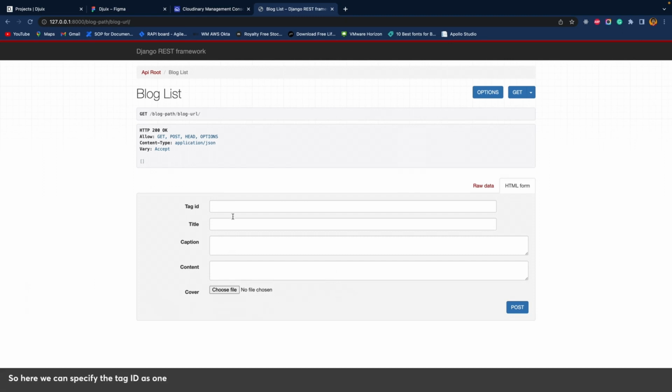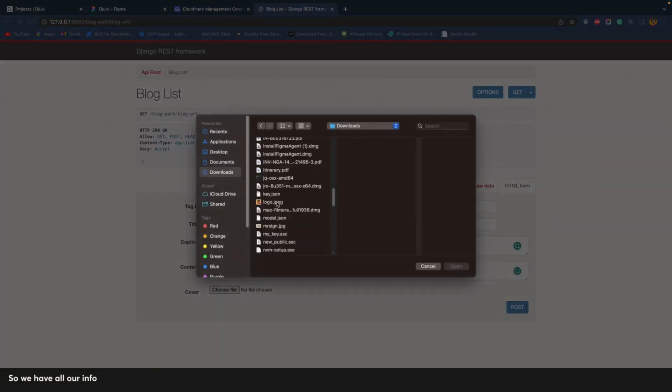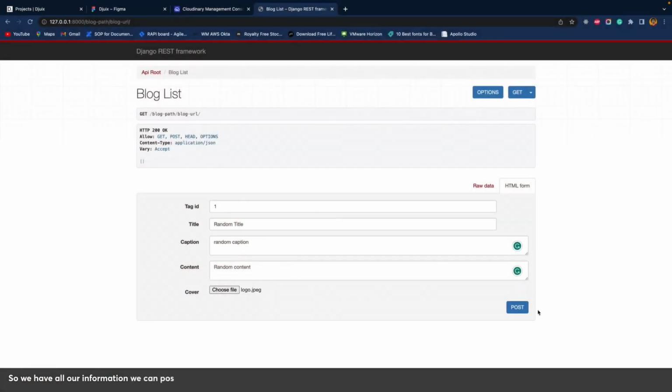So here we can specify the tag ID as 1. We can have a random title. Then we can just have a random caption just to test that this is working. Then random content as well. So for the cover, you can either add the cover or not. So let's add one for now. So we have all our information we can post.